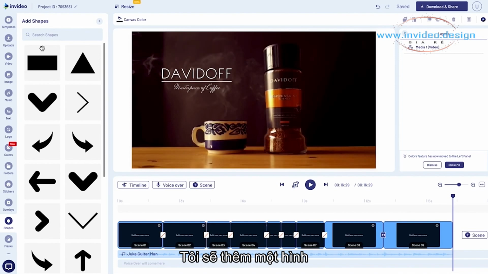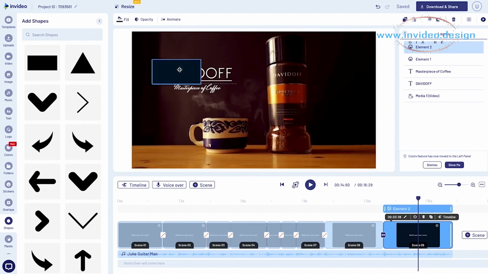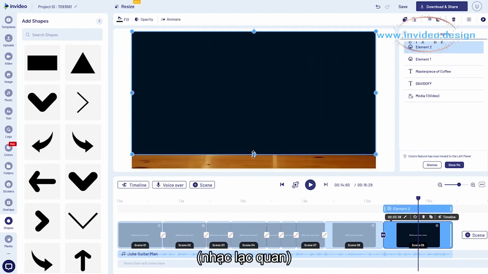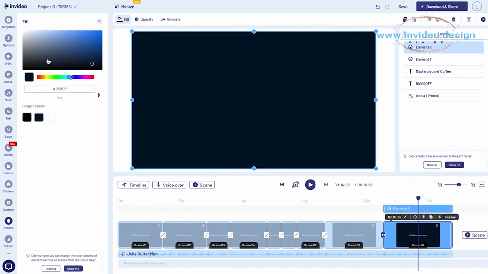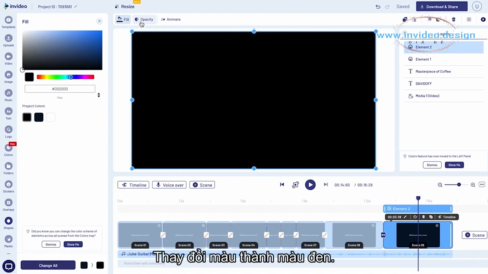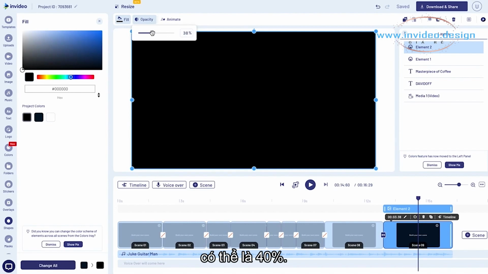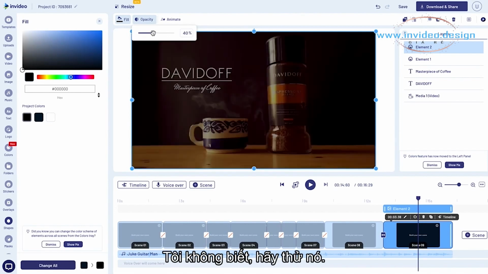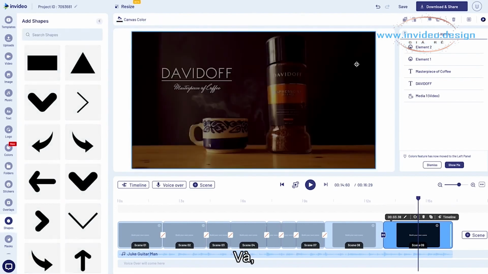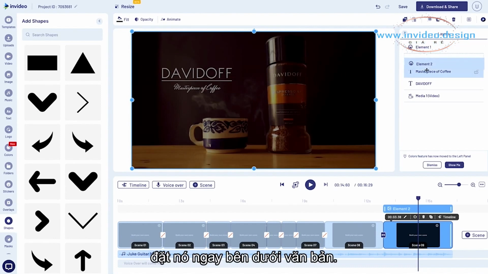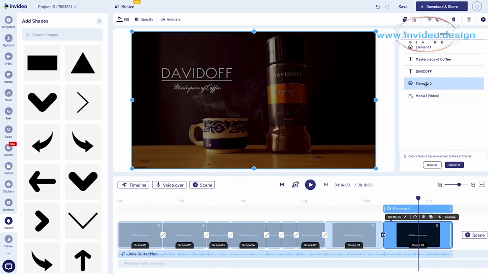I'll add a shape, a 16:9, a rectangle. Change the color to black, opacity to maybe 40%, I don't know, let's try it, and place it right beneath the text.